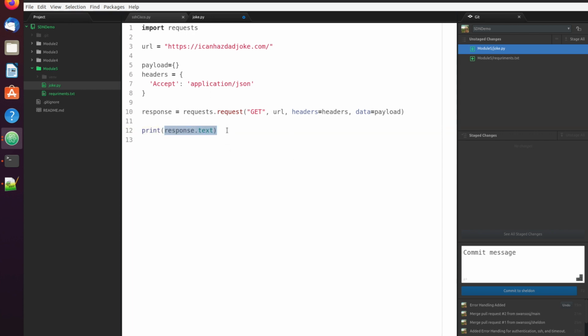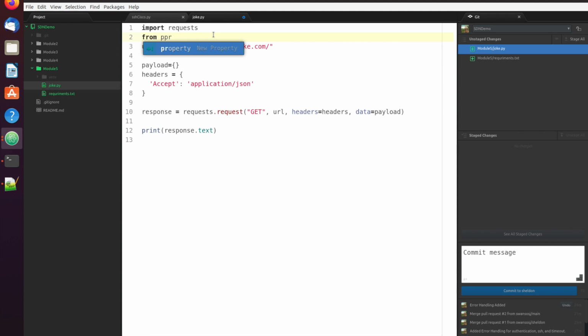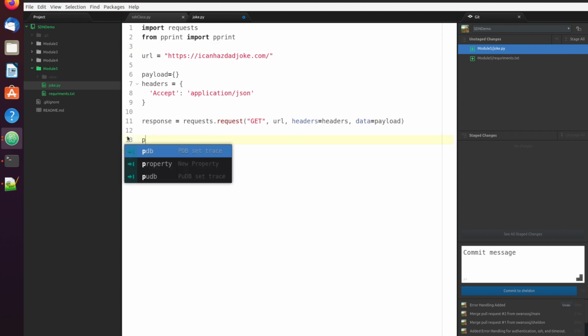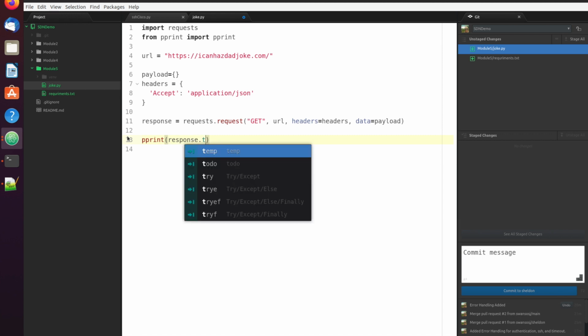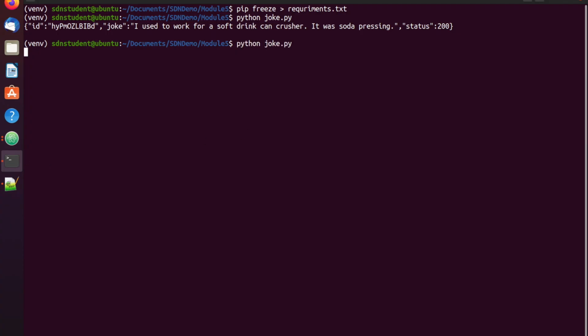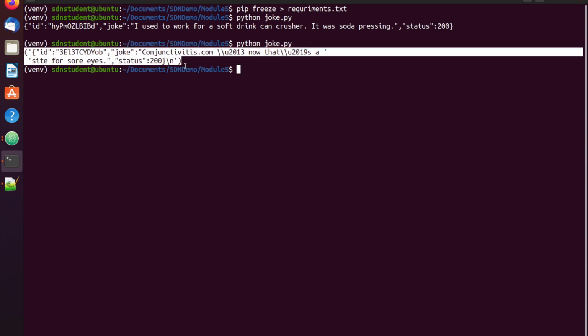So why don't I go ahead and clean this up a little bit. I'm going to add one more import. I'll do a from pprint, which stands for pretty print, import pprint. And instead of printing response.text, I am going to pretty print response.text. Let's see if that changes anything. A little bit. Not quite as pretty as we'd want it though.